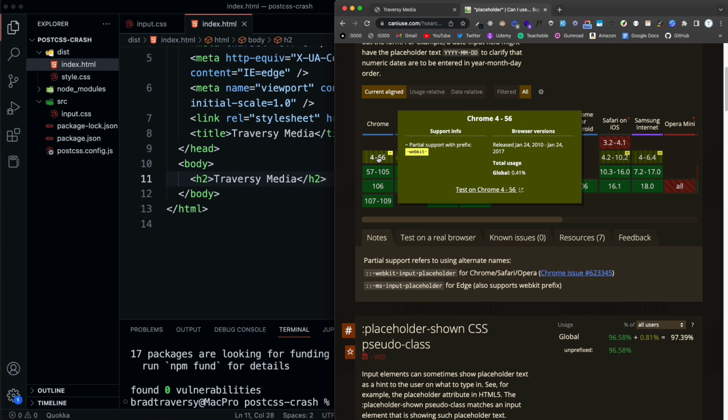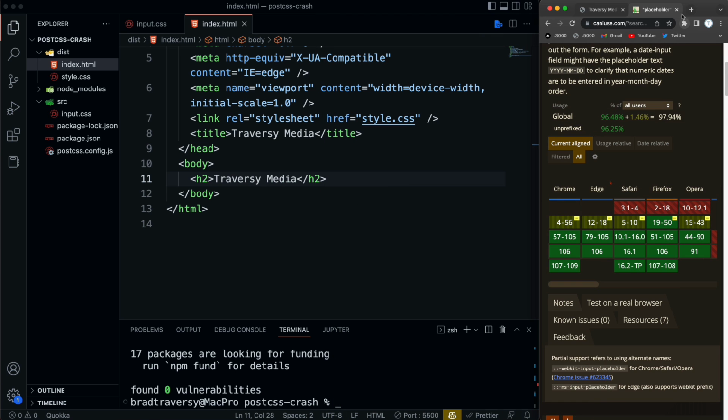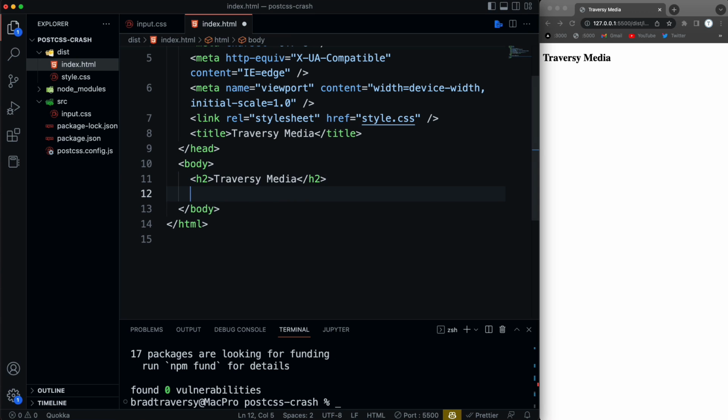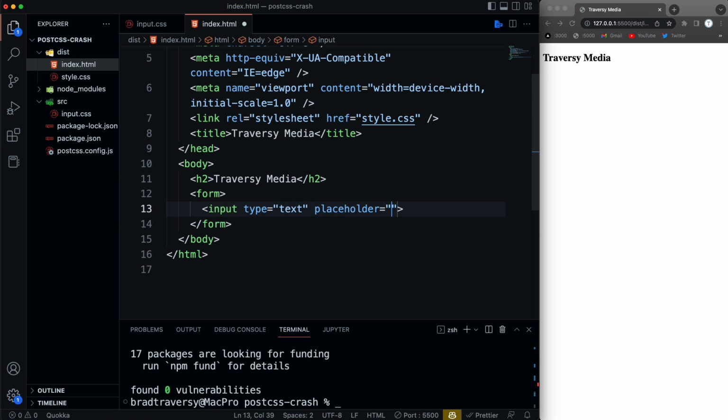You can see that on the left there. So what I want to do is use that placeholder pseudo selector in our CSS. But in our HTML, we don't have to add this, but we'll just add, let's say, a form, and then an input. We'll just do input text, and then I'll add a placeholder, and we'll say "enter a search term".